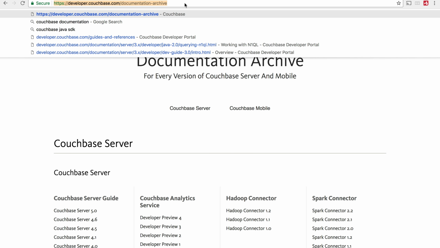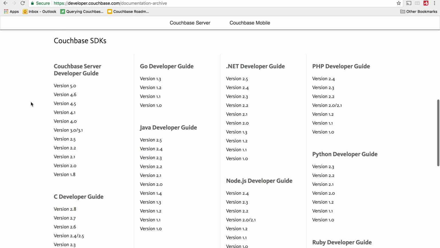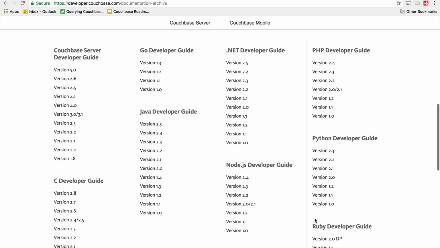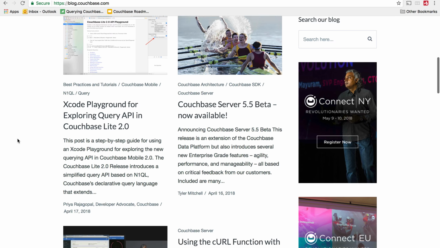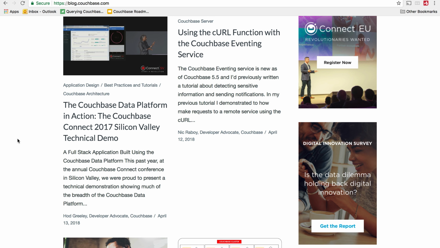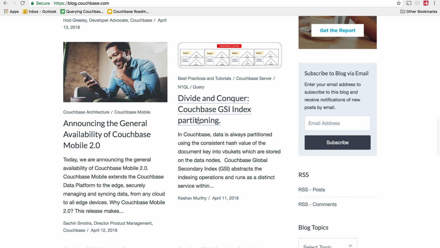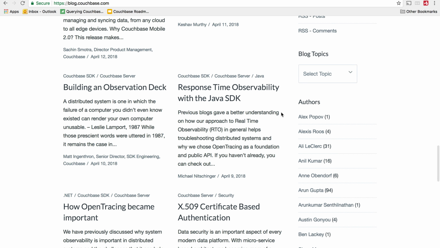If you go to developer.couchbase.com, you can find all our documentation. You'll find that we have documentation specific to the SDK for each of these supported languages, as well as some community-supported languages like Ruby. And you'll want to keep your eye on blog.couchbase.com. This is where you can find deep and rich technical articles by the world's best Couchbase experts. So you'll find topics like Couchbase GSI index partitioning in Couchbase 5.5, observability with the Java SDK, X509 certificate authentication, and a lot more.